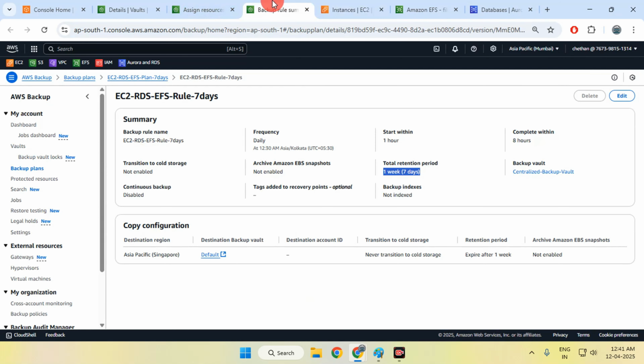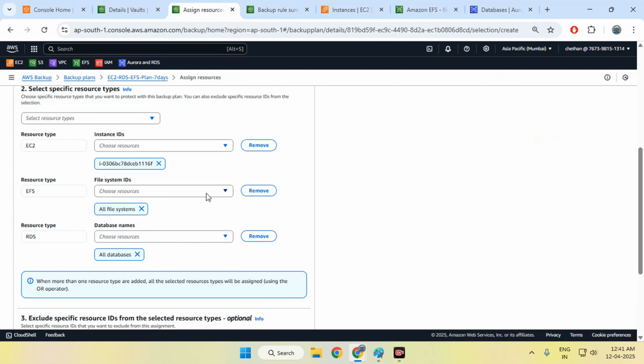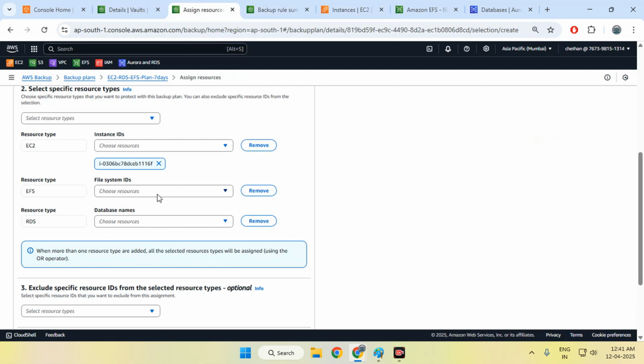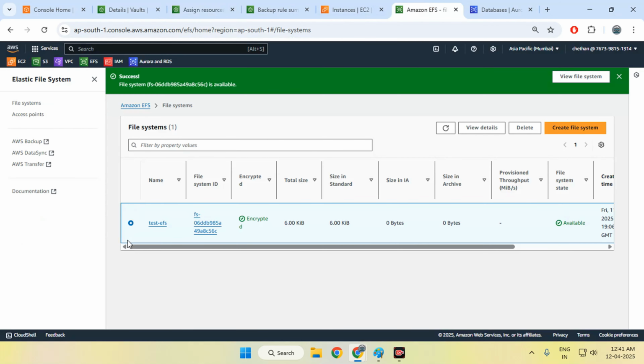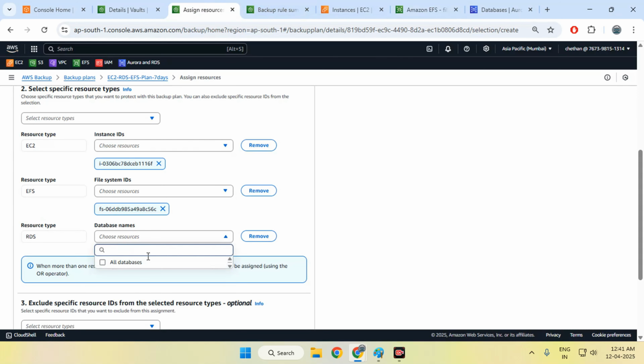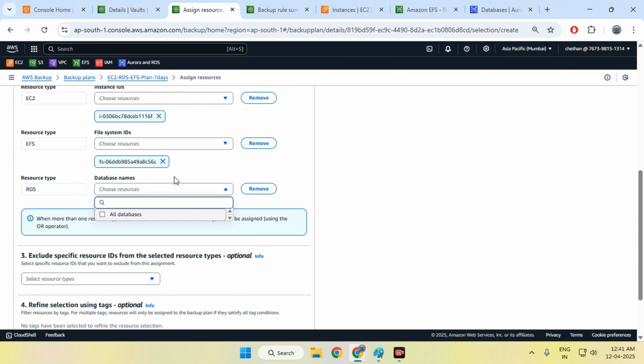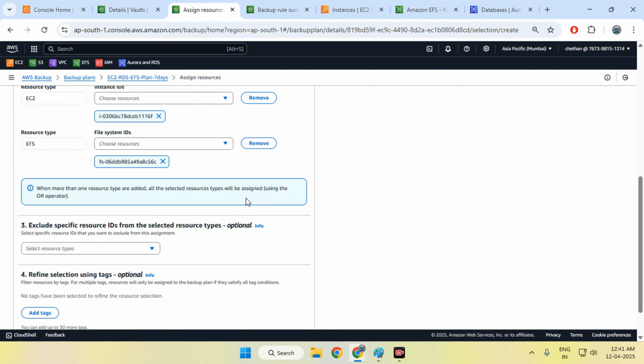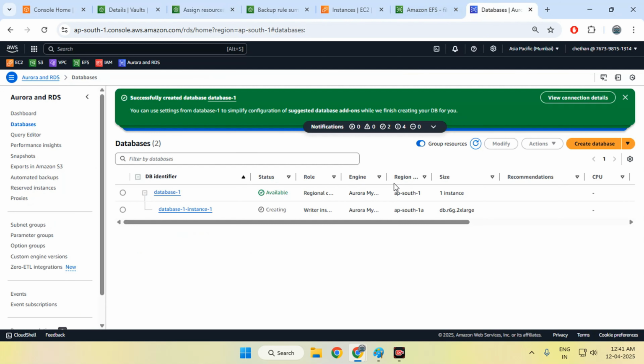And EFS, you can see this is test EFS. The name is okay. Here I have only one resource, that's why I'm able to see each and every one itself. Currently RDS, I think, is still in creating state. Okay, still it is in creating state.